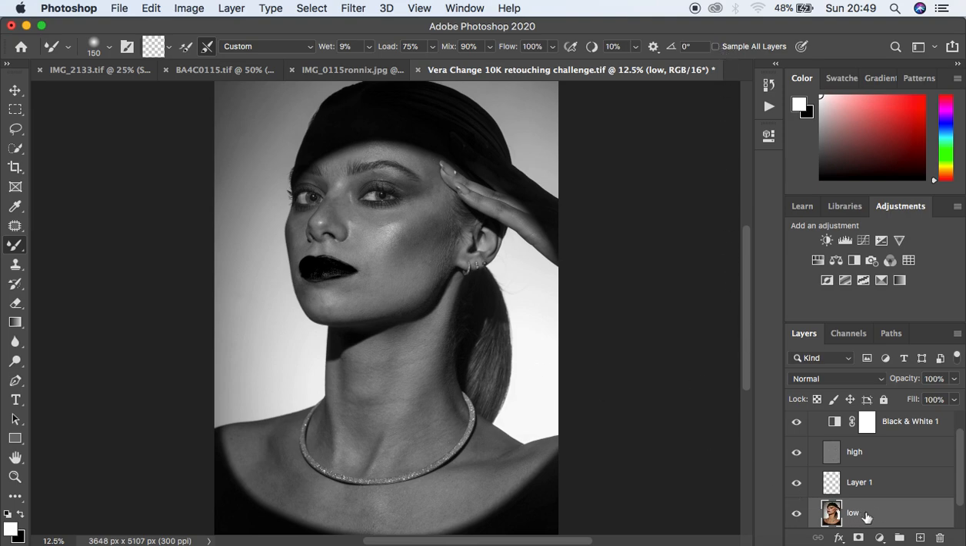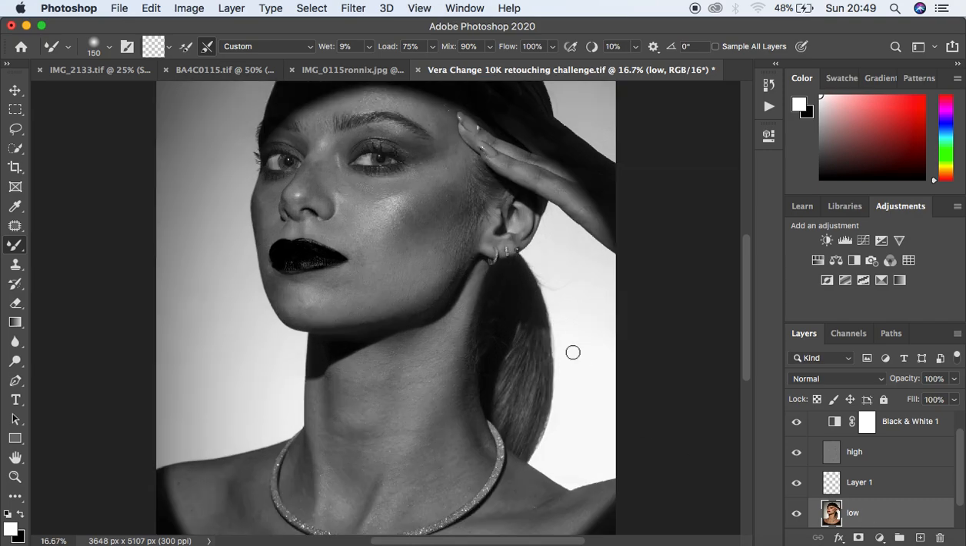While I'm selected on my low frequency layer, I'm going to zoom in slightly, and I'm going to increase the size of the mixer brush tool and try to even out the skin tones in this particular portrait. Let me just see how I am going to do the retouching on this image. I think it is my first time doing a tutorial about retouching this kind of skin complexion. So let me see how it all goes down.